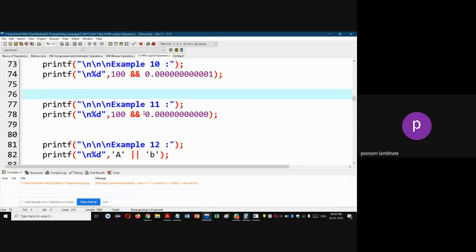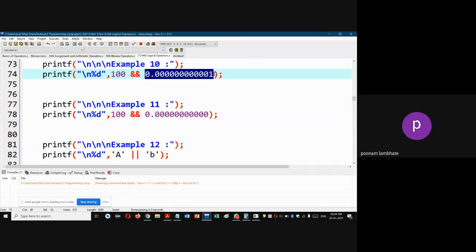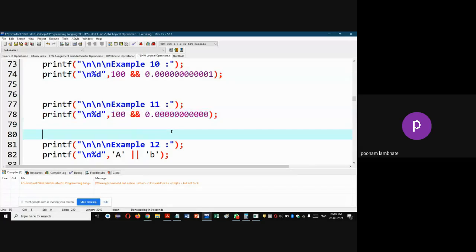Example 11 is what? 0 point all 0. So this is false. But here there is something which is non-zero. So this is true. This is false. So logical AND will give you false. Now example 12.